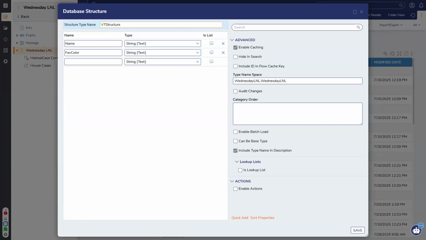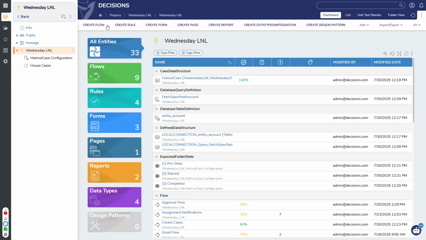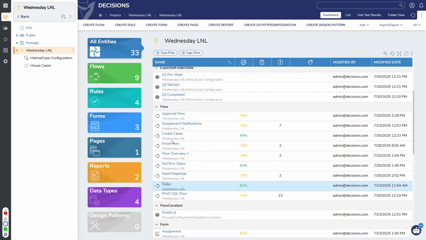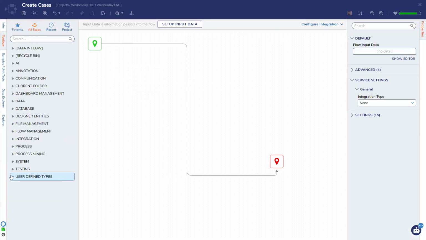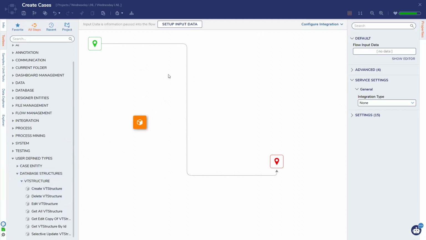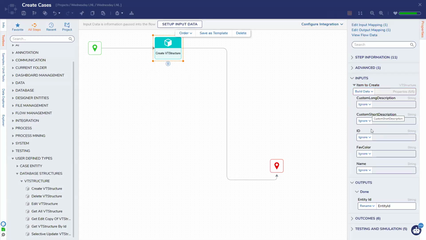And now if we were to save this, we're going to get access into our flow. We're just going to alter create cases. We don't need this one anymore. So let's go to all steps, user defined, our database structures, Vitali structure, and then we'll do a create. Okay. So you're creating an item, you're building data on this, you're not passing in an ID here.